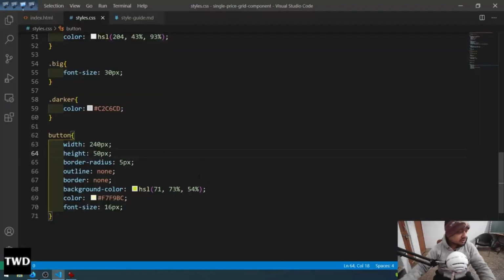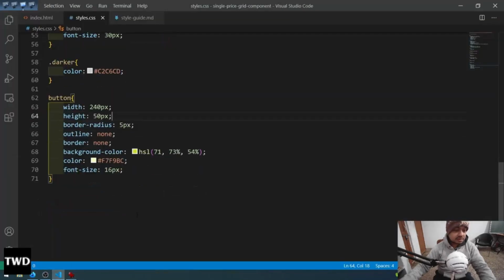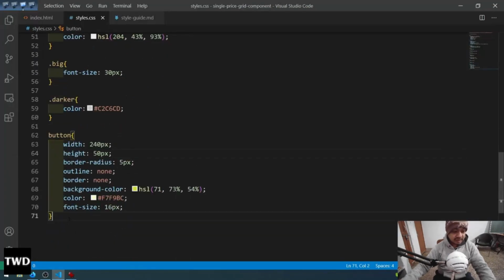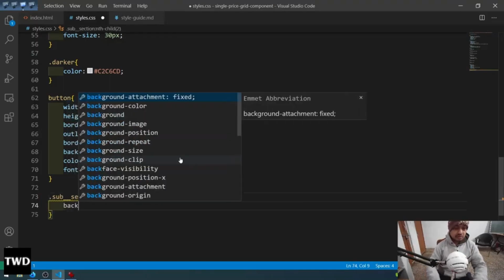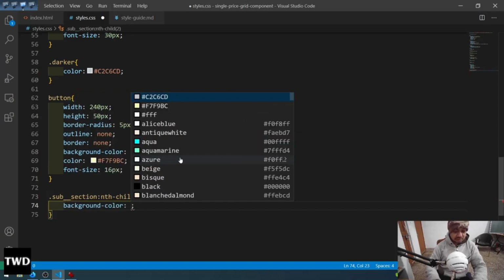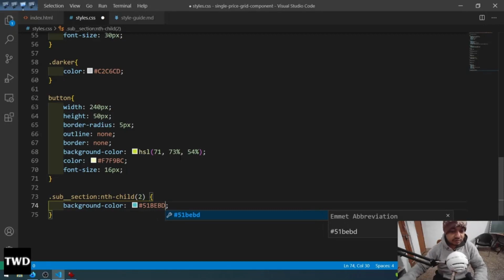So the next thing which we have to do is the second part. So this one we have to do. So let us do that. How to select that? Again we will use the nth-child, dot subsection nth-child 2, background color is hash 51BEBD.